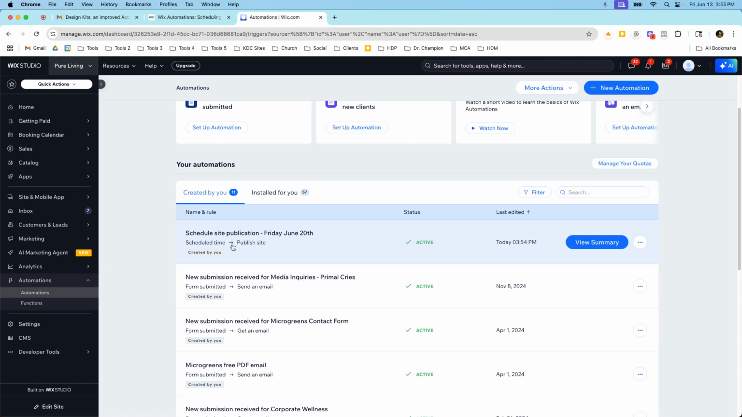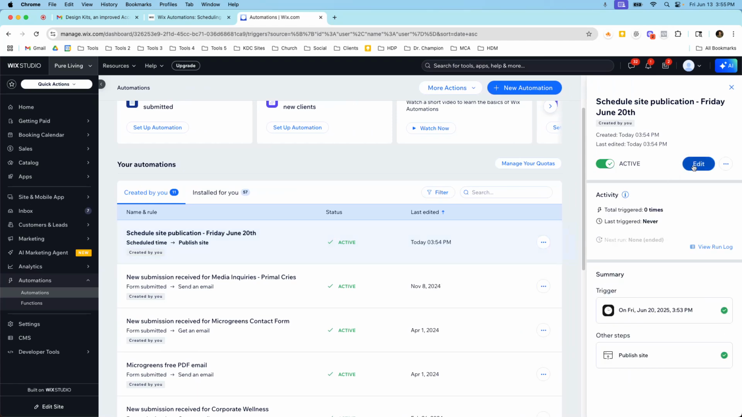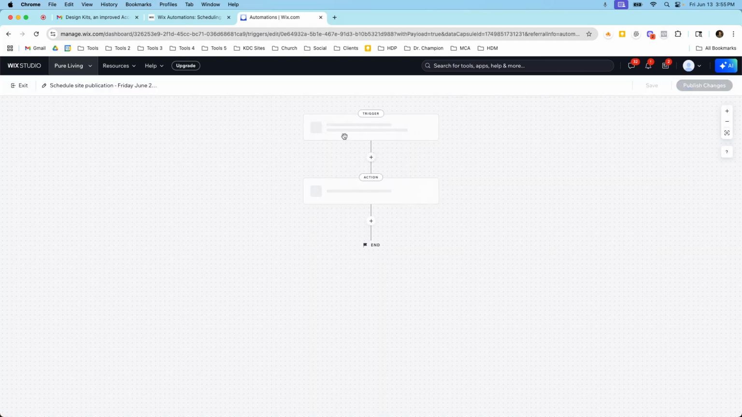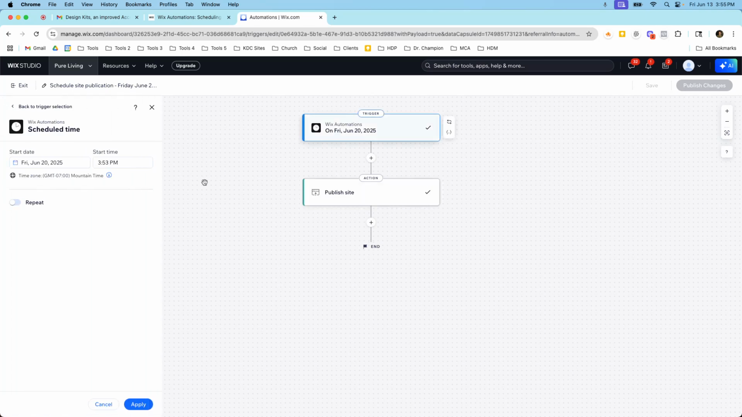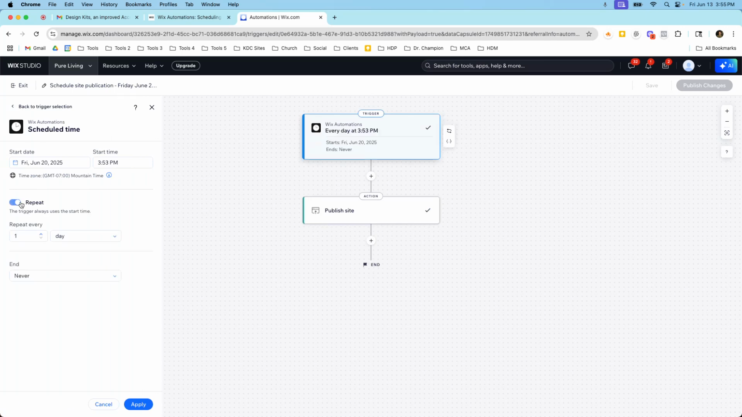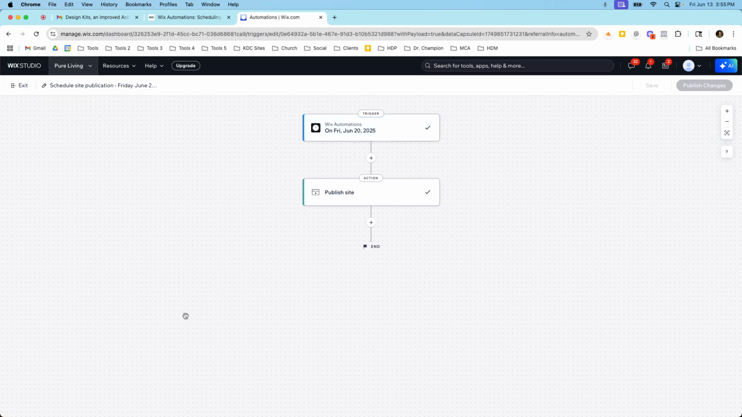You could also do it so that it was repeating. If I go back into my automation and edit it, if I go into my trigger, let's say I want it to publish every week at a certain time. Once this loads, I can go into my trigger and turn on the ability to repeat. It has a few options: every day, week, or month. And you can set an end time too for this automation. I'm not going to have it repeat just because I don't want it to.